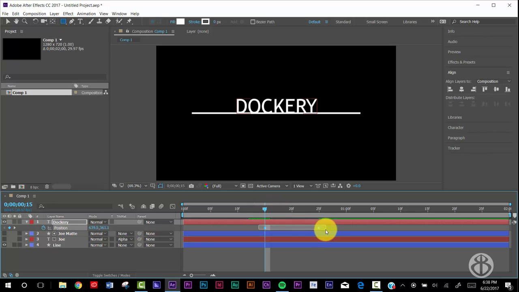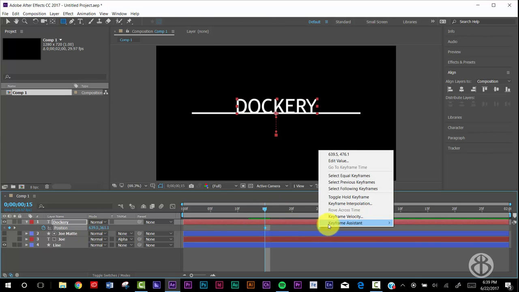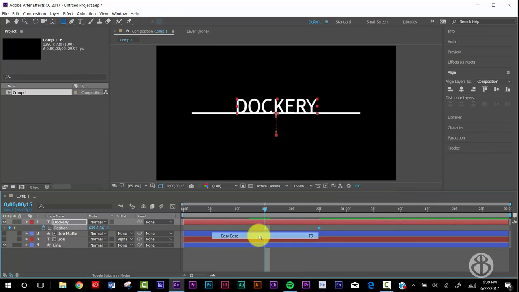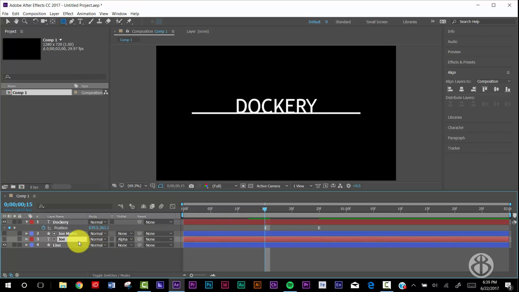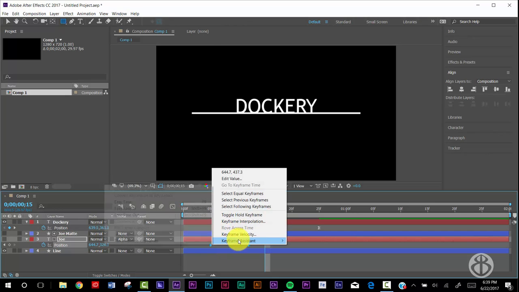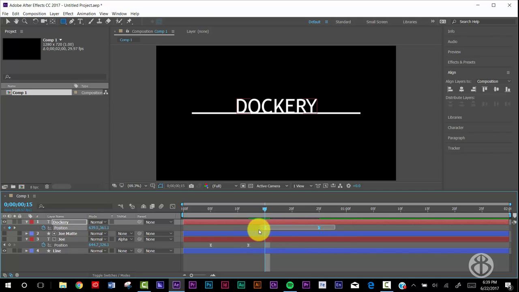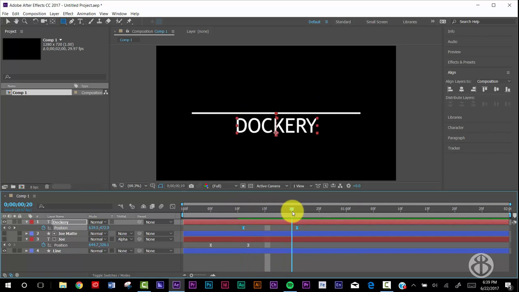You know what I forgot to do on the Joe layer? I forgot to ease these. So I'm going to select those 2 keyframes, go to Keyframe Assistant, and Easy Ease. That'll look nice. Hit Joe, hit U to show those keyframes. Select them, Easy Ease. By the way, now that I'm seeing these, it would be kind of cool if the Joe and the Dockery were moving at the same time. So I might just shift these over a little. Okay. So Dockery gets revealed here.